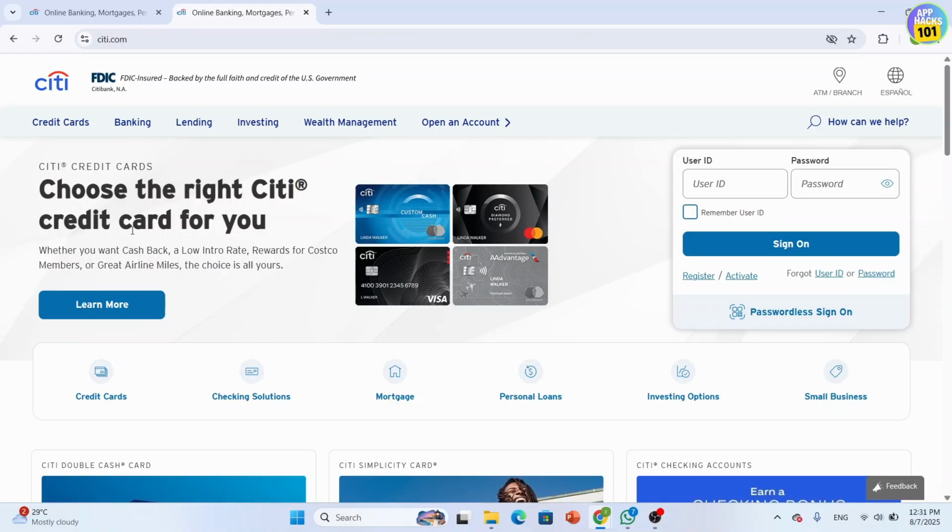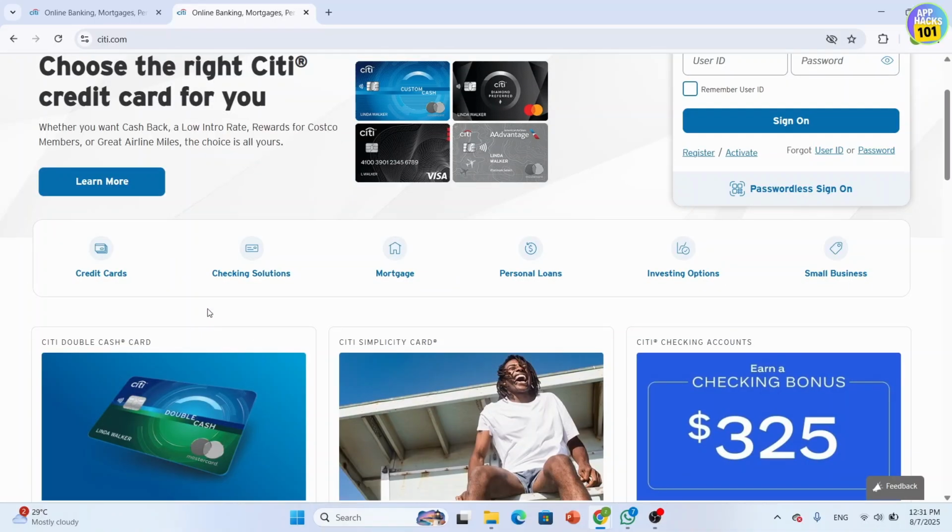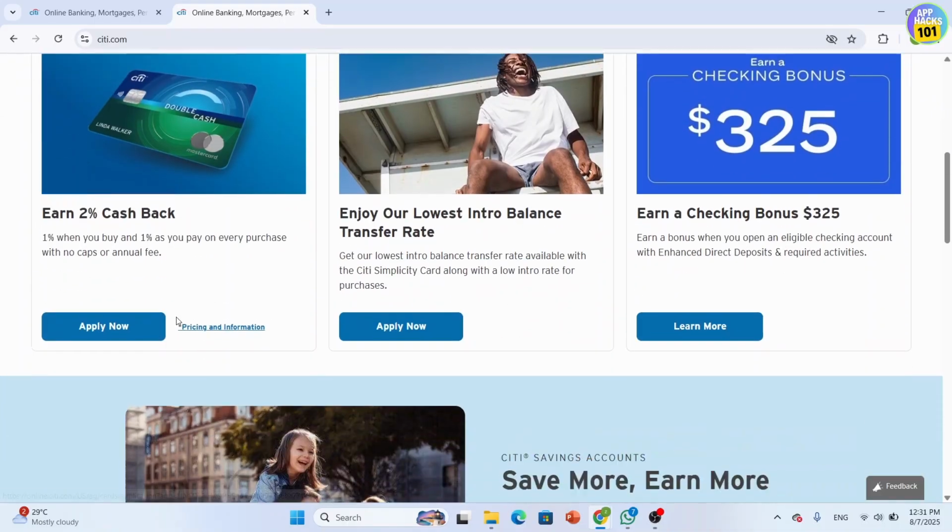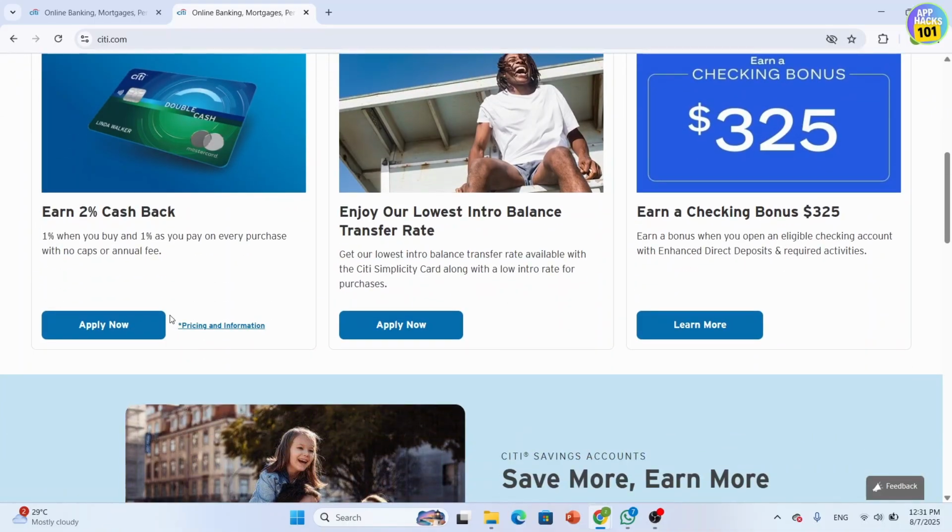Now here, simply log in with your account and once logged in, you can just click on Profile or Services from the top menu and then choose Account Services or Beneficiary Management, depending on your account type.